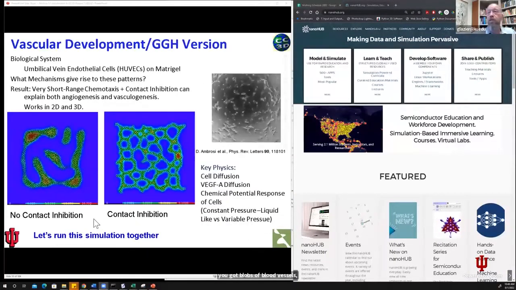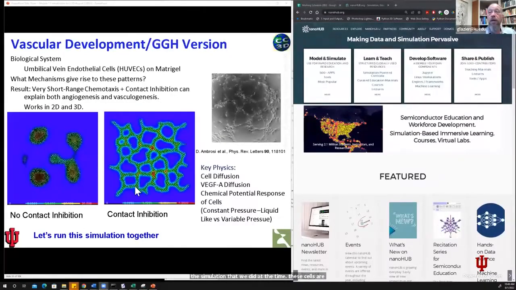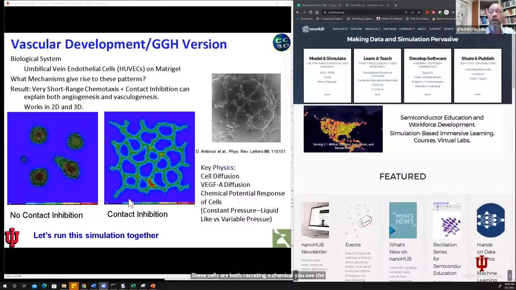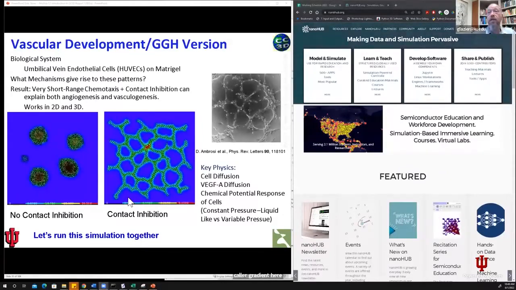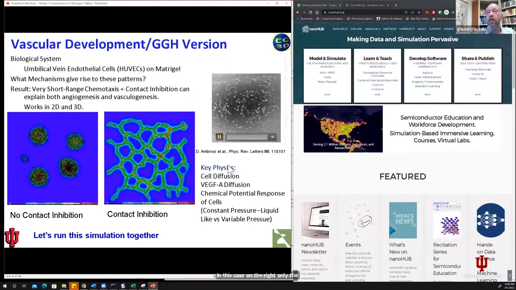And in fact, this is the simulation that we did at the time. These cells are both secreting a chemical. You see the color gradient here. They are chemotaxing, they're moving up gradients of that chemical. In one case, all surfaces of the cell respond to the chemical. In this case on the right, only the surfaces that are in contact with the medium and not with other cells respond. This was a movie by Davide Ambrosi from Italy, where they did experiments using human umbilical vein endothelial cells, showing this patterning organization that occurs in vitro.